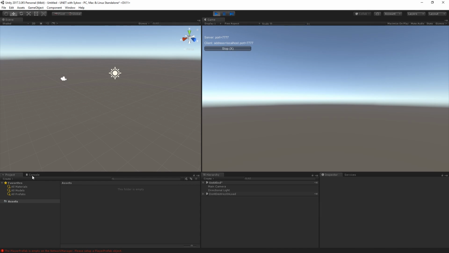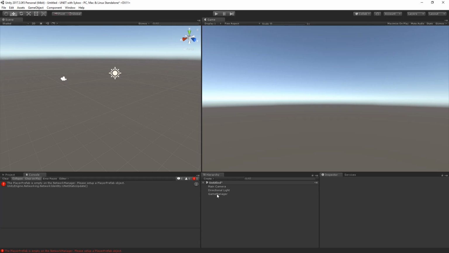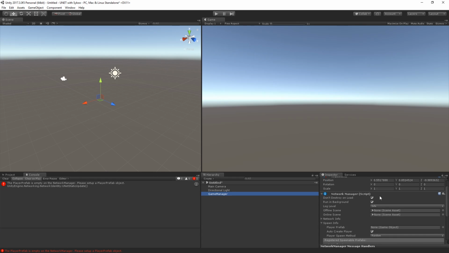Now, as you guys can see here, if we try playing the game and running into the server, so we try connecting, it's going to throw an error here, which says the player prefab is empty on the network manager. Please set up a player prefab object. So essentially what it's telling us is, hey, you forgot the player prefab in here. You're trying to spawn a player since a client connects to the server, but there is none to actually spawn. So we're going to follow its guidance and actually create our player here.